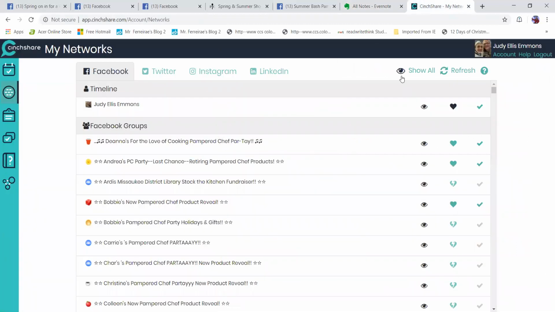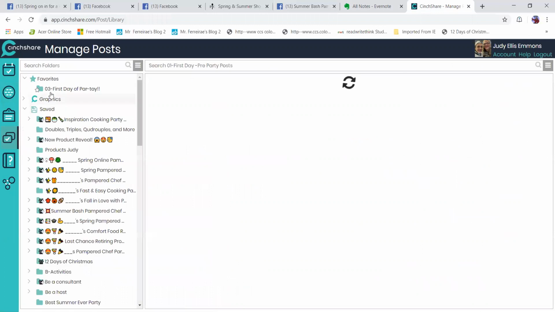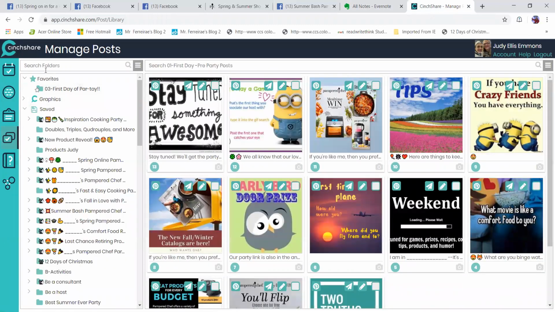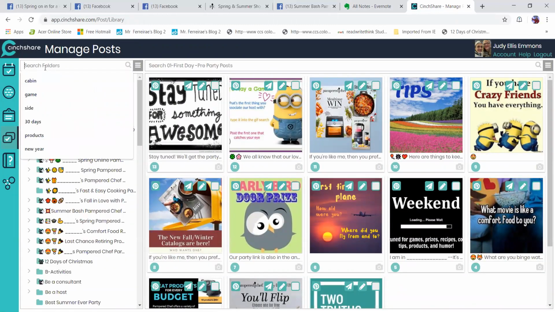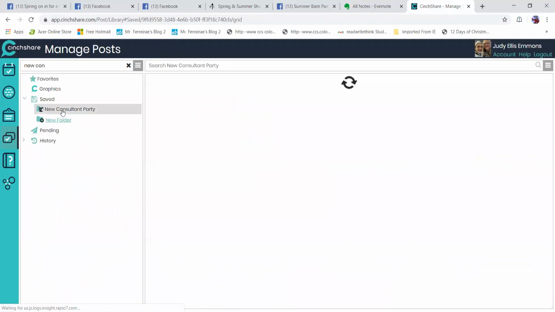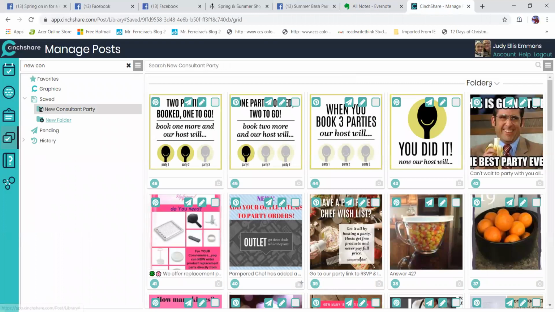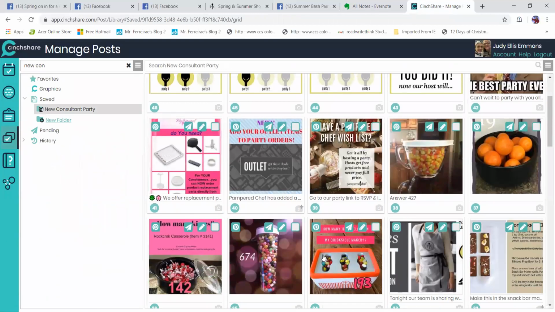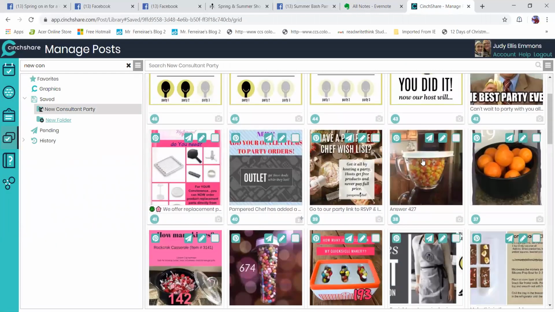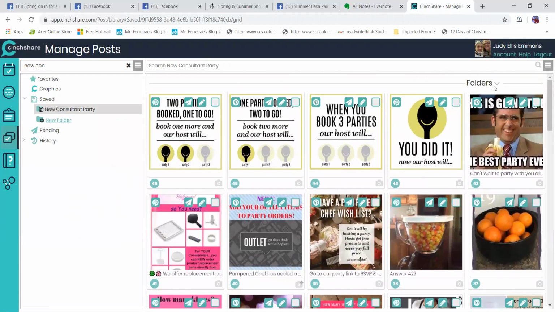So now that's all done because it refreshed. Yours won't take that long. Now you're going to go to the double check mark box and look for your new consultant party. And I've got mine right here. So this is what it looks like. You have folders and you have great pictures that you can use later and pictures with answers on them for you.